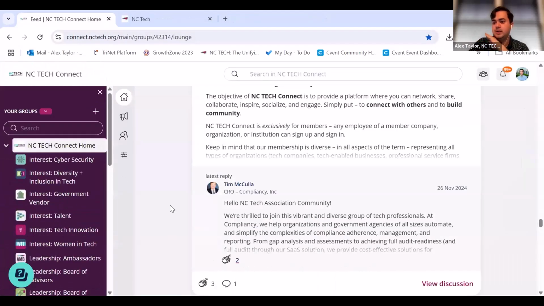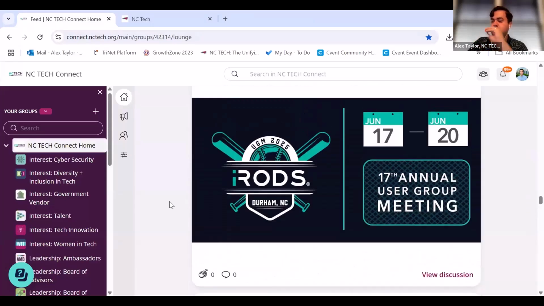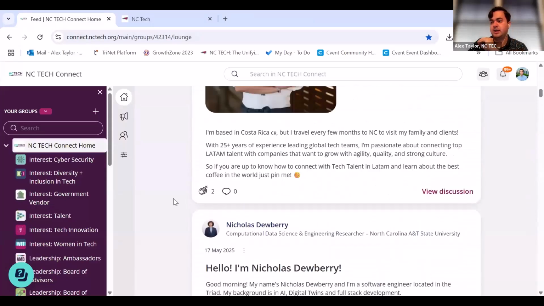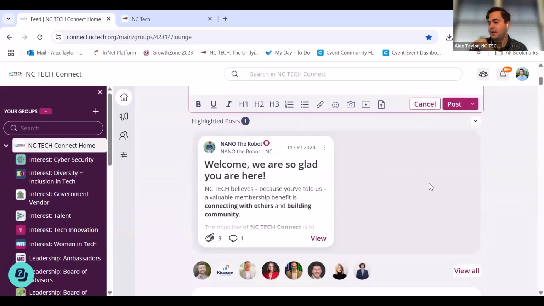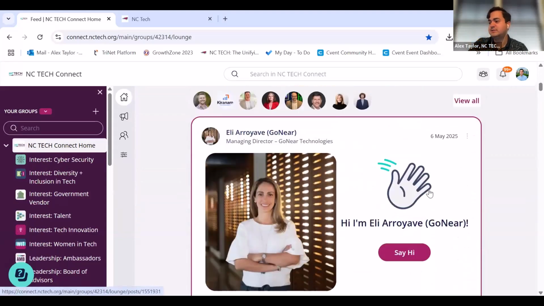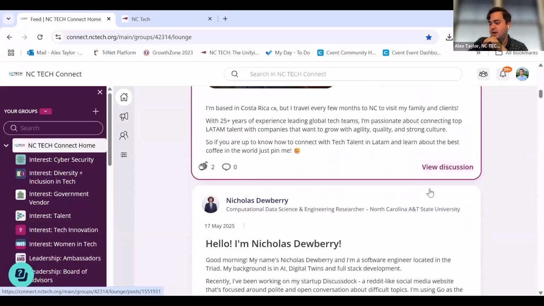I think we're going to go to NC Tech Connect now. So NC Tech Connect, I'm on the home page right now. It is an online platform for all of our members to interact with each other, share content, and just stay up to date with NC Tech stuff. So here's the home page where a lot of folks will introduce themselves. You can see here that Elizabeth introduced herself.